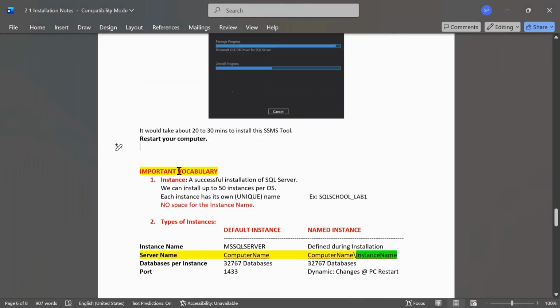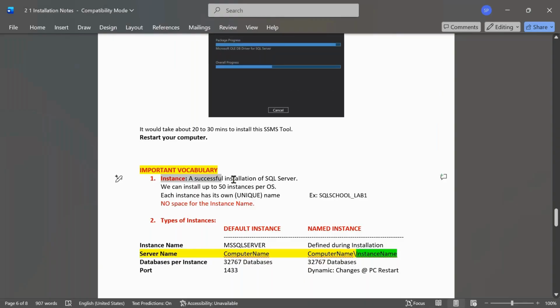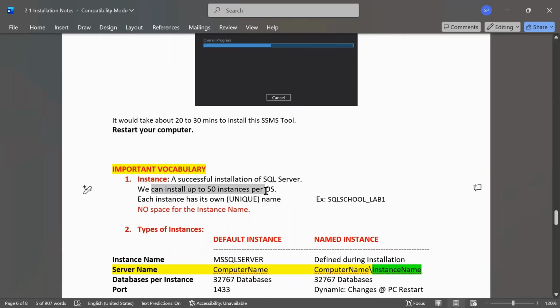Now, very important, instance. A successful installation of SQL Server is called an instance. What is that? A successful installation of SQL Server is called an instance. We can install up to 50 times per OS. Each instance has a unique name, its own name. For example, I said today, SQL 2025 lab like this. Remember, the instance name should not have a space. Remember that.